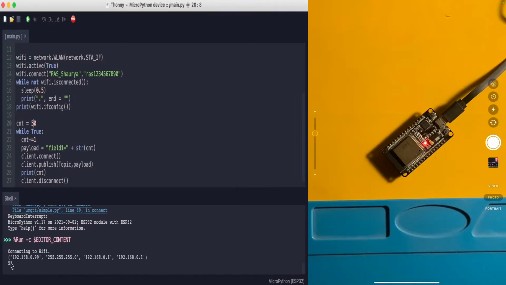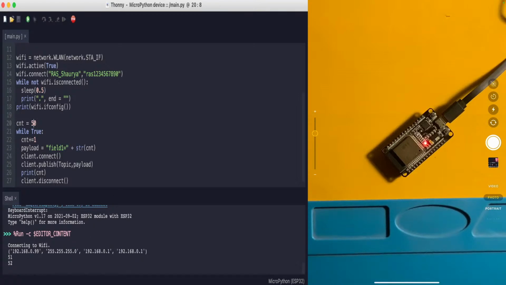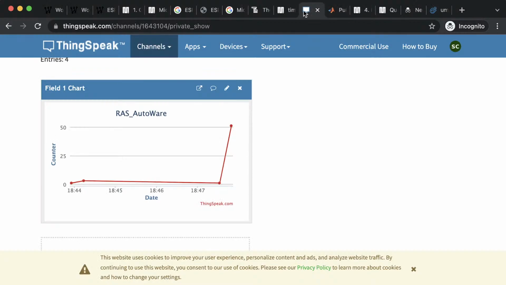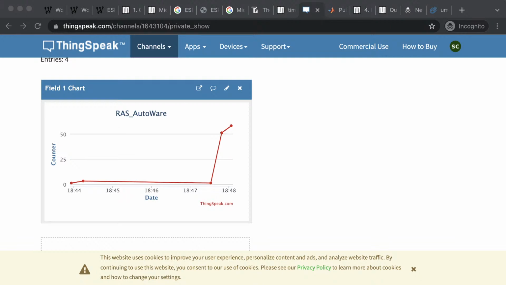Connecting to Wi-Fi, connected 51. So I should see 51 in the graph. Let's go back to my ThingSpeak window. Here's ThingSpeak and see 51. We got 51 in the same channel. So we have successfully communicated our data to the ThingSpeak server.